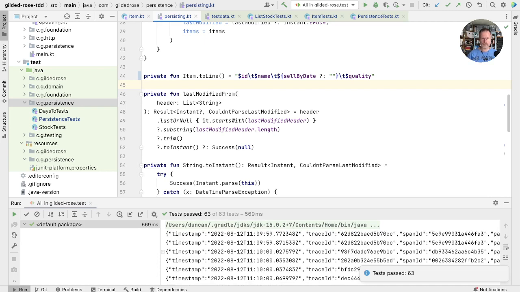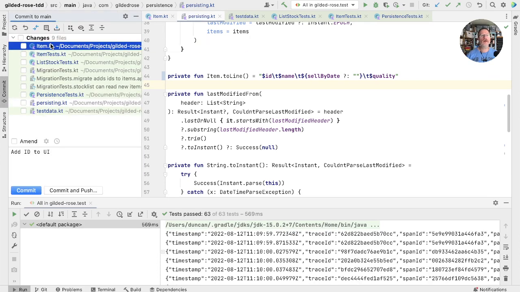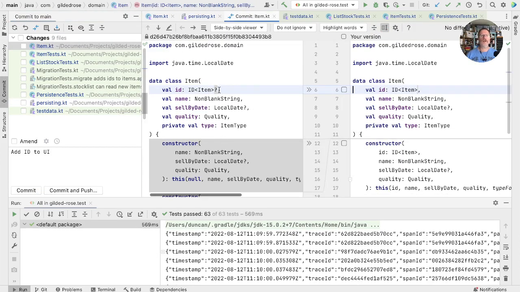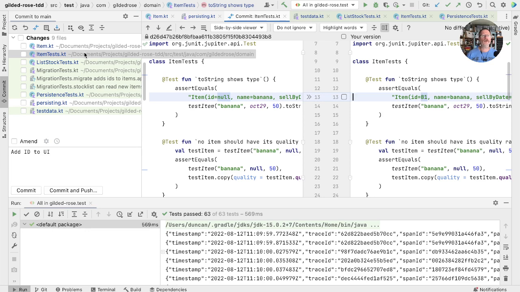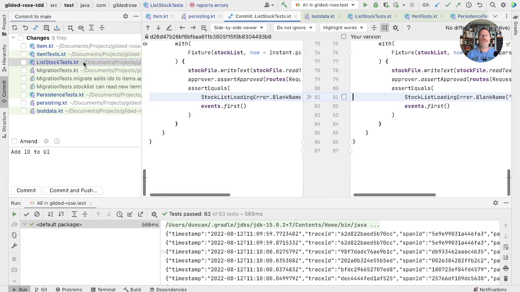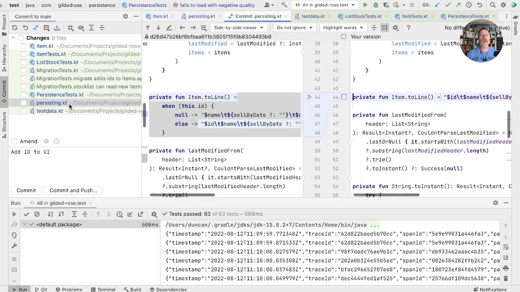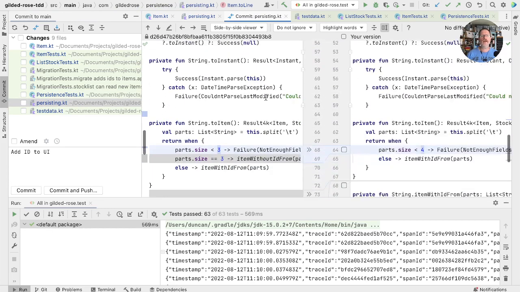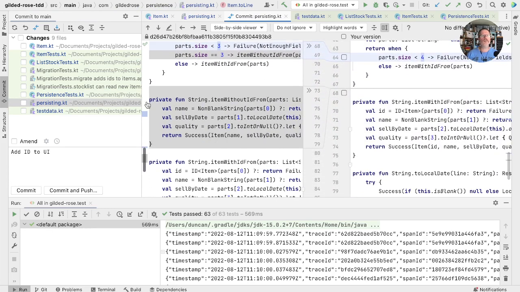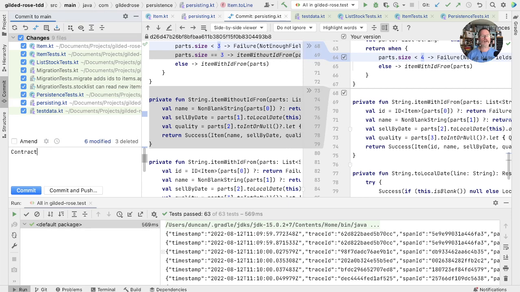There we go. So let's just see what changes we made as part of the contract phase. Item, we've removed a constructor because we no longer have a nullable ID. Item tests have changed to cope with a change to our test data. The stock chests have changed because, again, we changed the way we generate test data. The same as persistence tests. In persisting, we've removed the ability to write a line with a null ID and to read a line without an ID. And then finally, we've deleted the migration altogether. So let's commit this, and this is the contract.